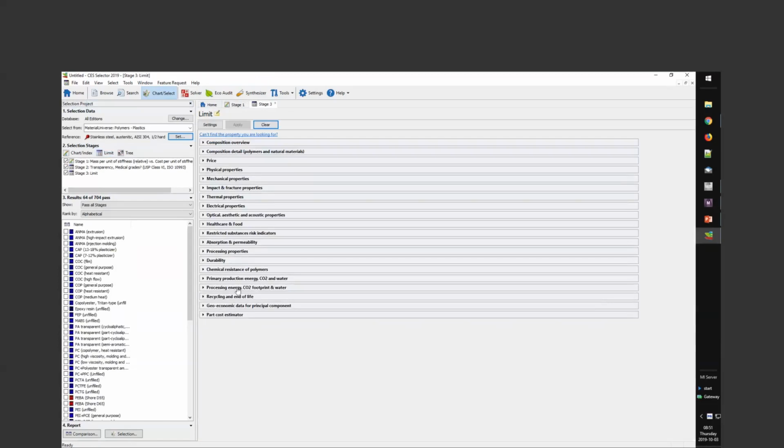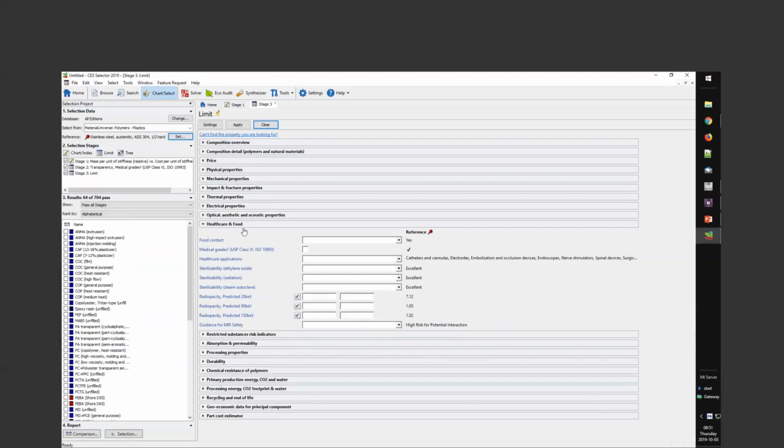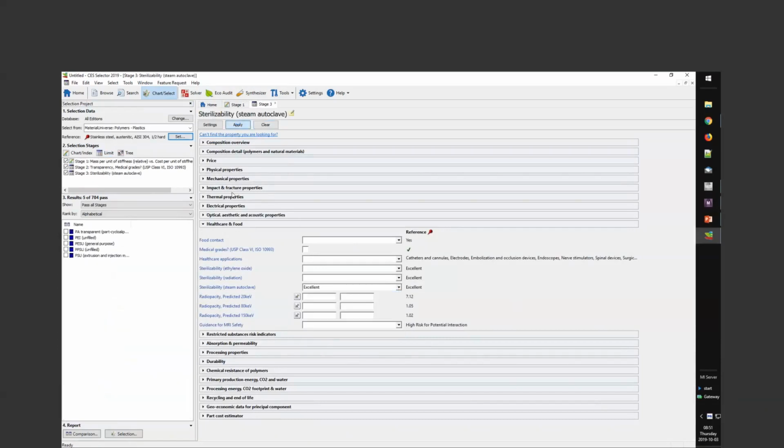So let's go ahead back into our limit. And here we're going to look back in the healthcare. And under sterilizability, we're going to look at a steam autoclave and make sure that we have an excellent property. So once I've applied this last limit, we'll see that we're down to 5 materials on the left-hand side. And we can actually rank these materials based on either their cost or mass. So here I can look at mass, and it'll give me the values for all of the candidate materials.